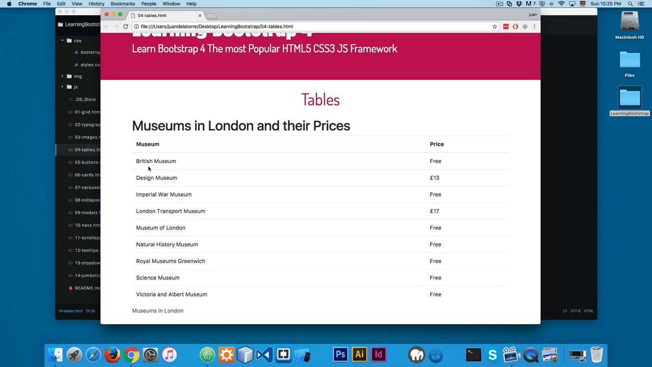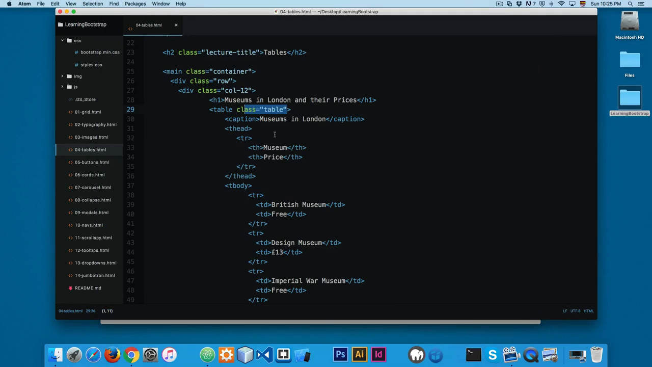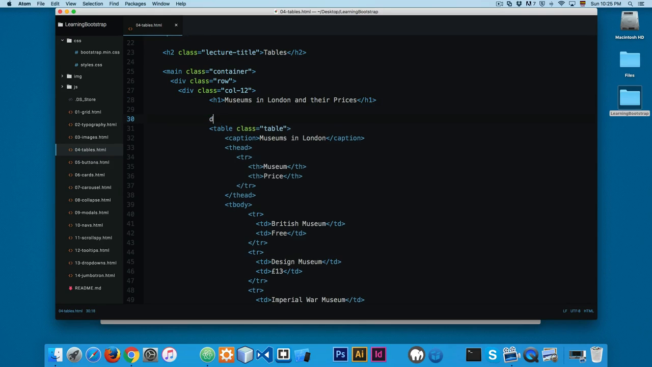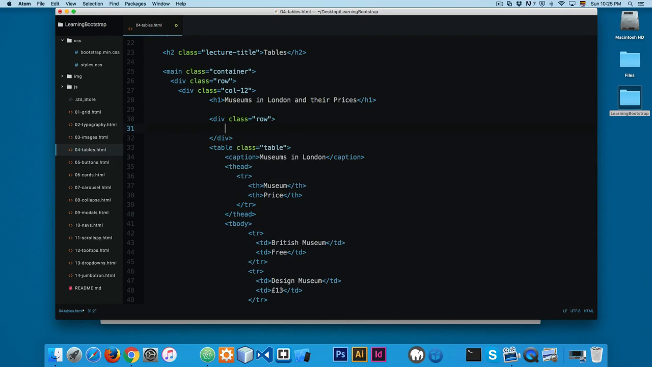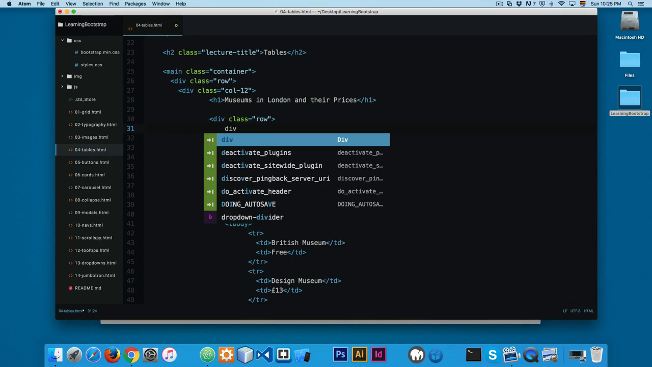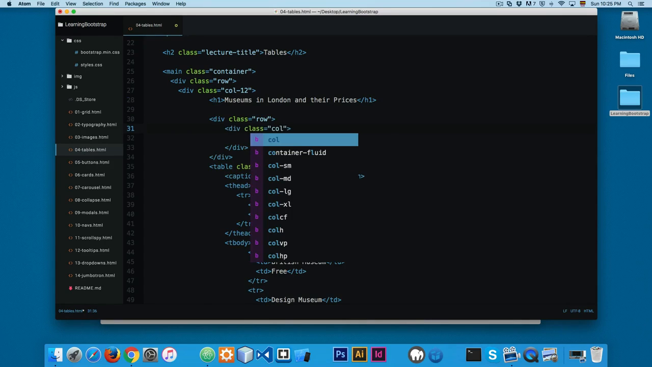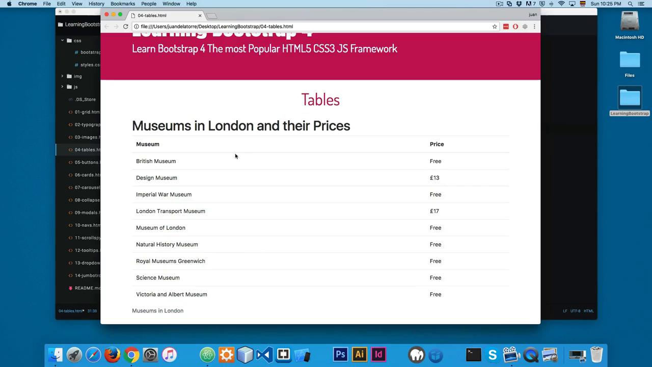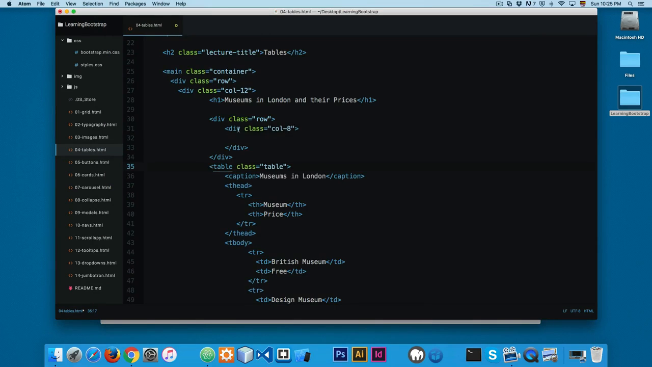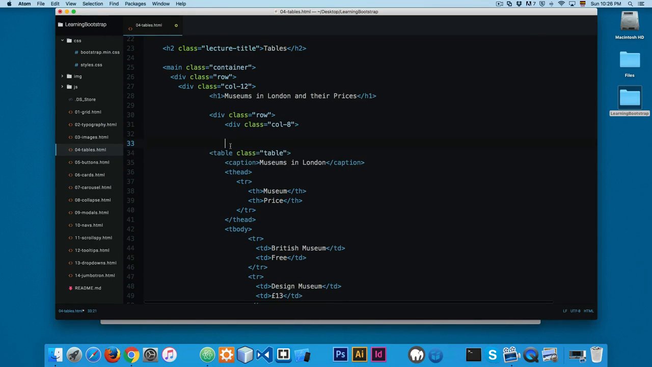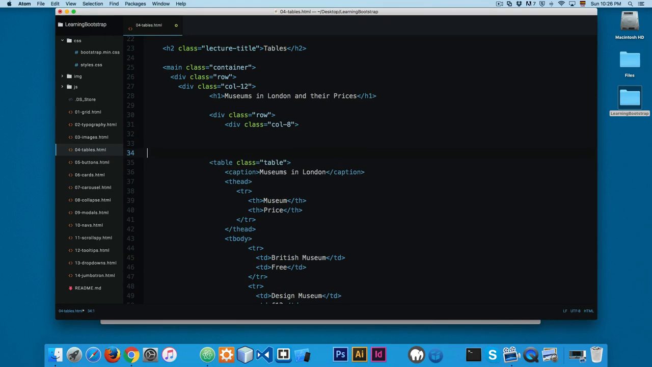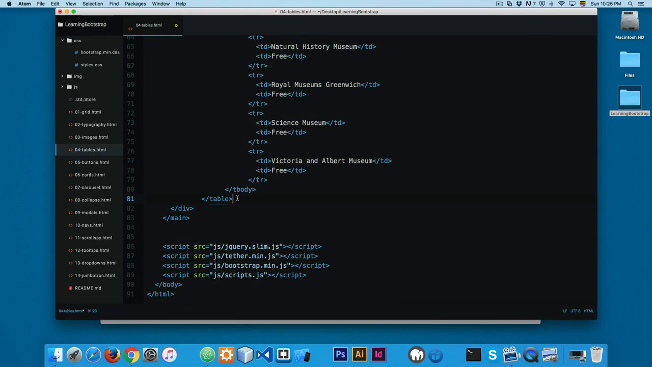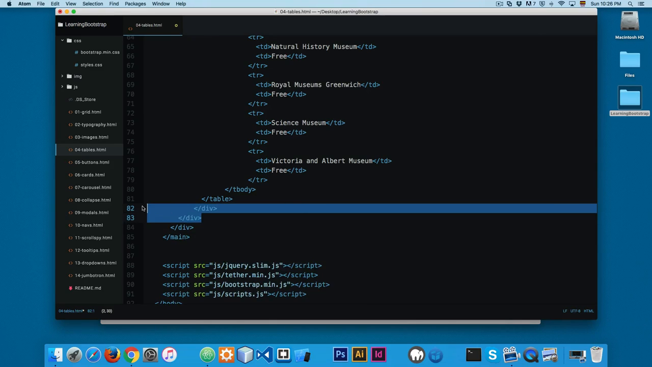Styling tables is one of the most complex things in CSS because we have a lot of elements. So for example, maybe you are asking, I can add a div, for example, and a row, and then another div with a class called col-8 maybe, to make this a little smaller. Well, you can create something like this, code the closing divs, and scroll to the bottom, and here on the closing table, add the closing divs.